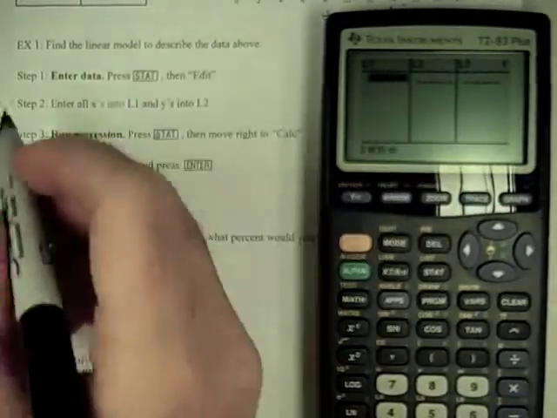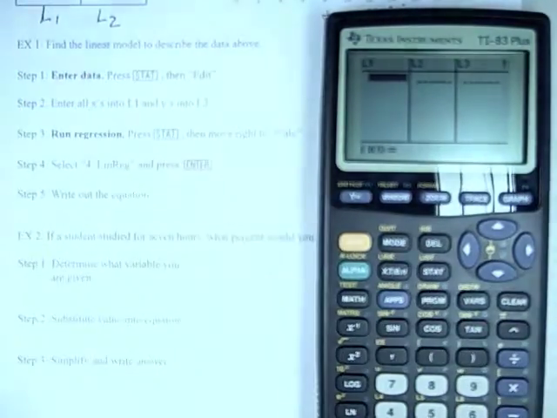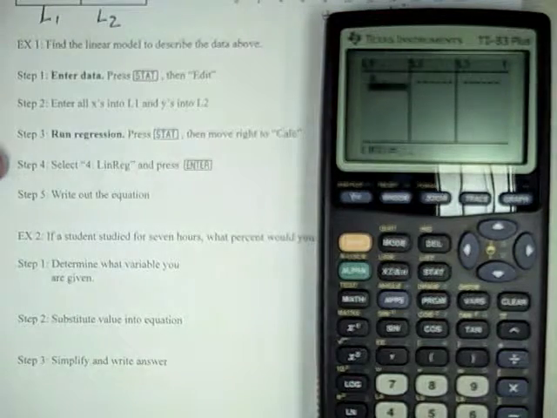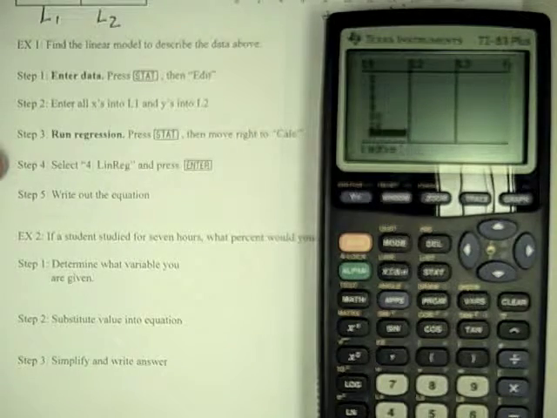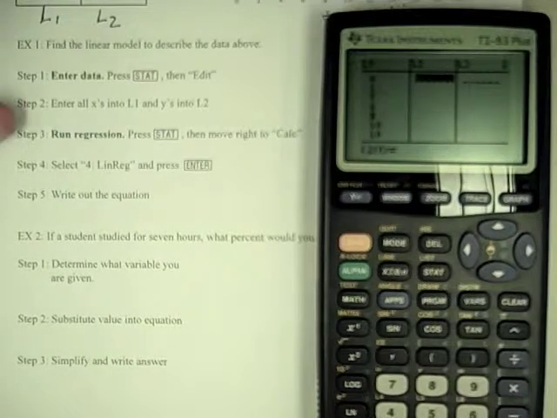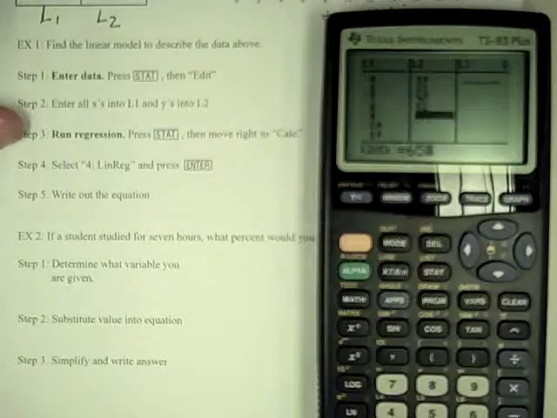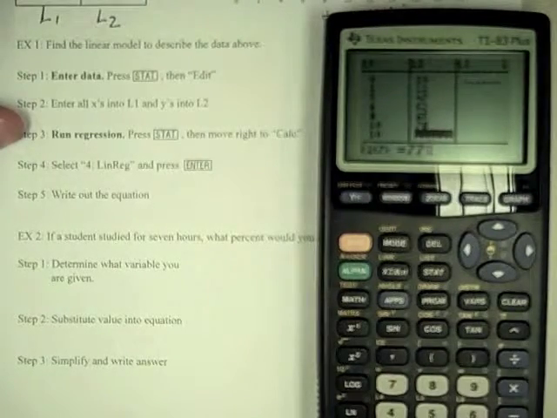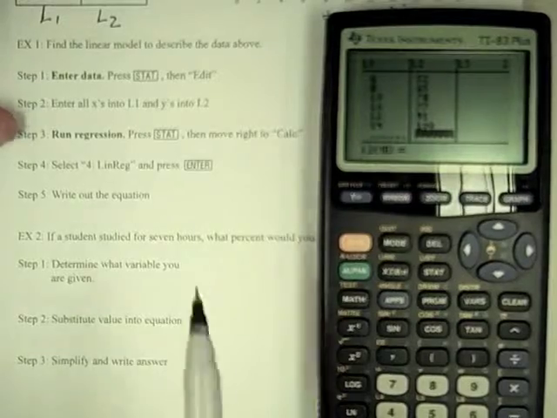Now in L1, we're going to put our X's, and in L2 go our Y's, and put them in order. So 0, 1, 5, 6, 8, 10, there's another 10, a 12, and a 14. Remember, I'm getting the data from the table that was above in these same notes. 10, 22, 47, 52, 65, 78, 77, 91, 100. So that's my X's and my Y's, my hours studying and my test percentage. So I've entered my data.